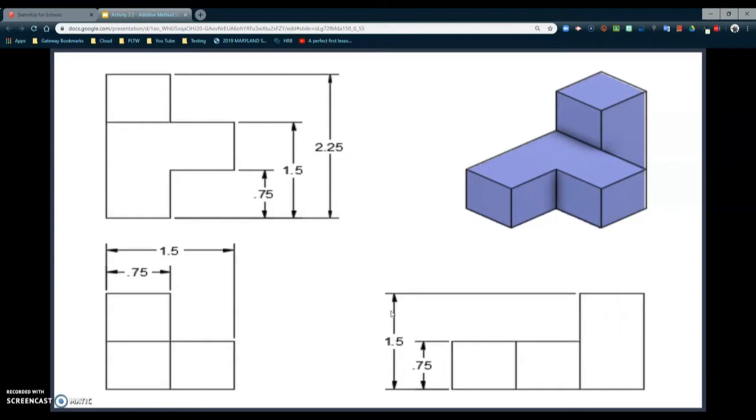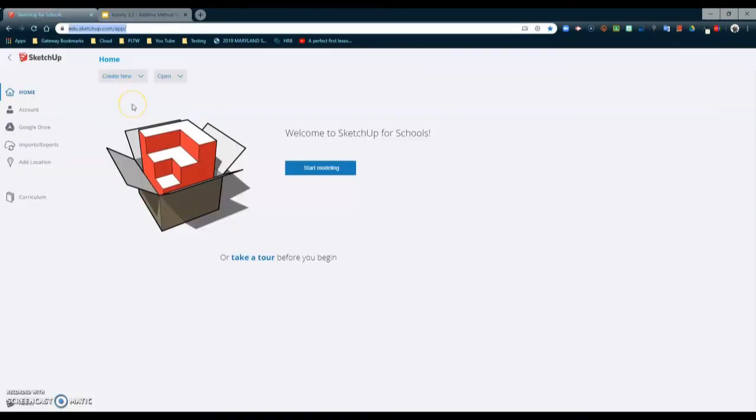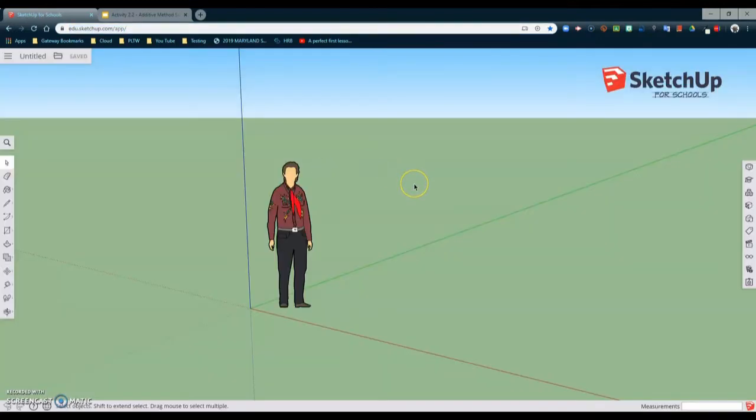In order to do this, we are going to be using our software called SketchUp for Schools. This is an online version of SketchUp. You can also download it to your computer if you choose, but for now, we're just going to use the online version. So one of the first things we need to do is go to our edu.sketchup.com app, and from there, select Start Modeling.